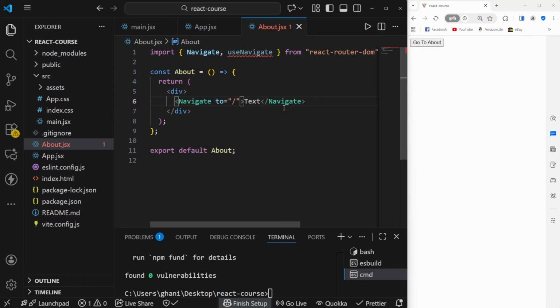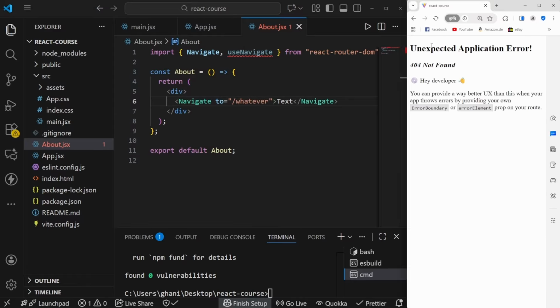So let's, for example, go to whatever, for example. Let me save that one. Let's go to about. And as you can see, we're getting this unexpected application error because we're going to the about page.